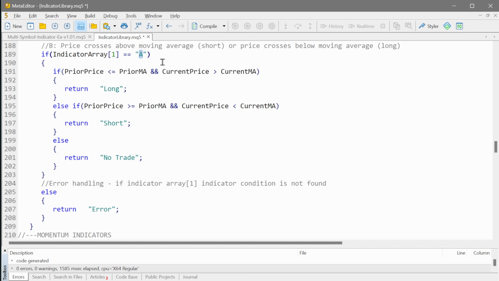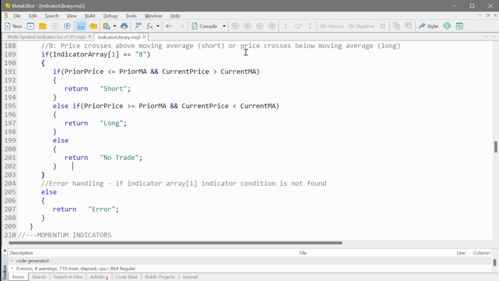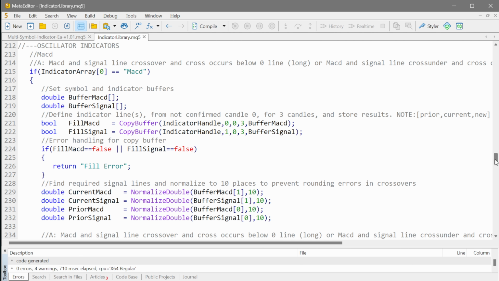And so I've pasted this code over here, but I'm going to change the code. Instead of conditions A, we're going conditions B. Instead of long, we're going short. And instead of short, we're going long. And that is how easy that is. I'm going to compile. That compiles with no errors, a couple of warnings, but as mentioned, that's okay. And we can move on to the next indicator.